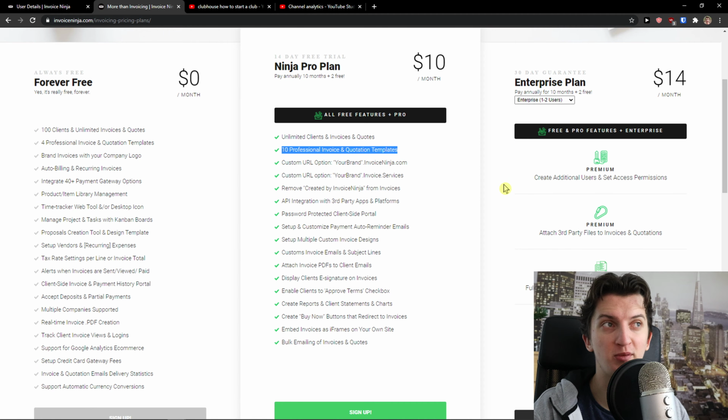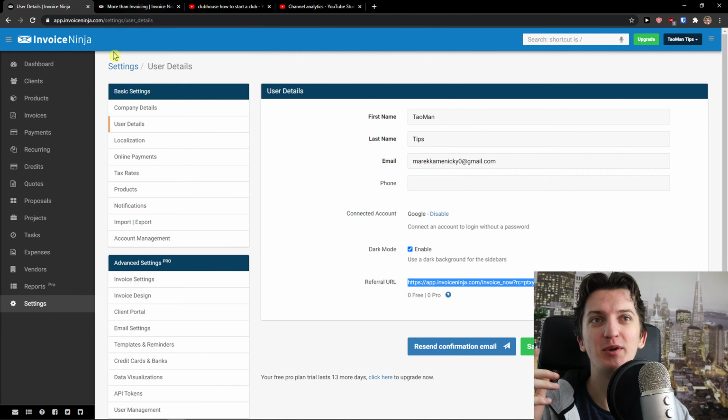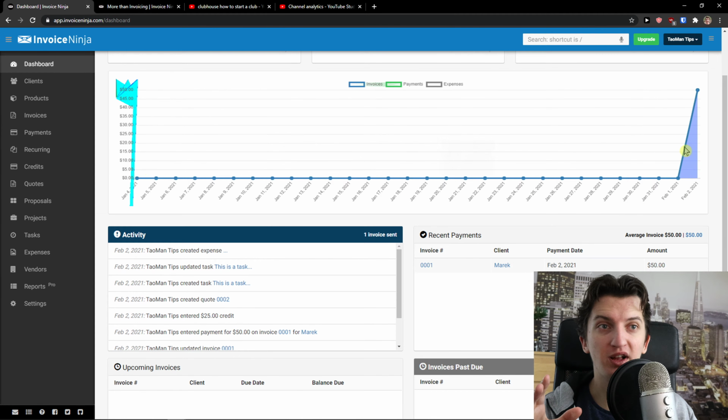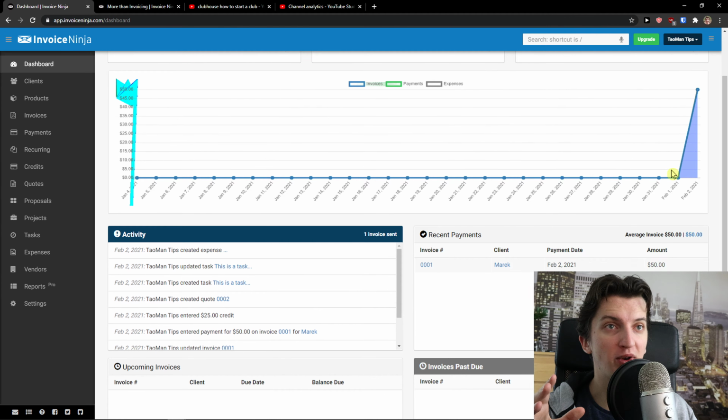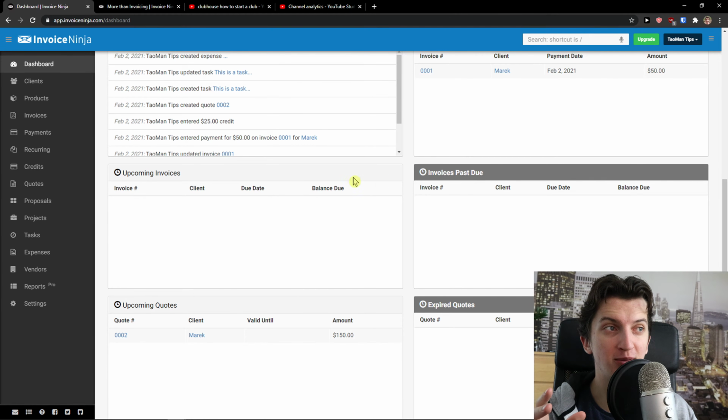And then you also get the Ninja Pro plan here and enterprise. Let's go to the beautiful dashboard and the features. So when you click here on InvoiceNinja, you're going to see the dashboard here. It's really clean. You can go with the invoices here. You see the activity, recent payments, invoice past due, upcoming invoices.